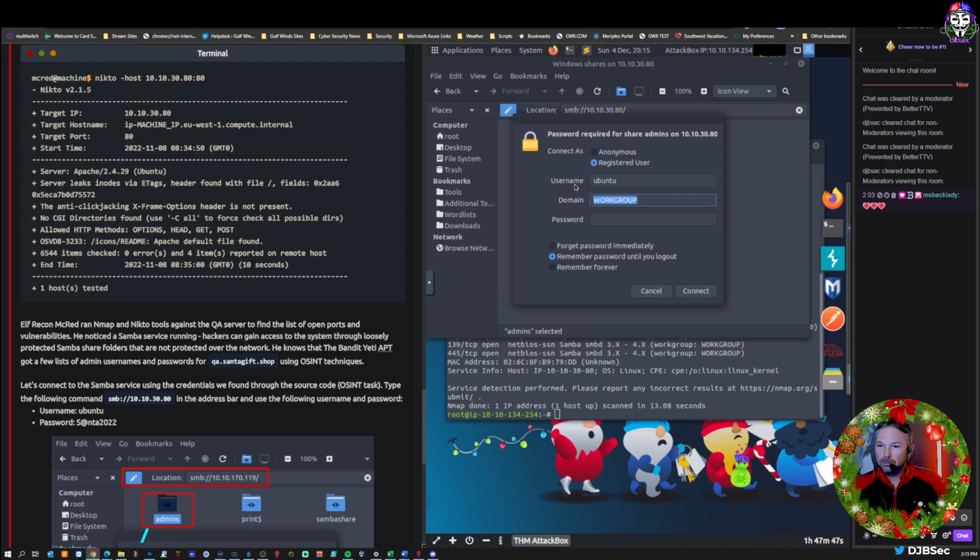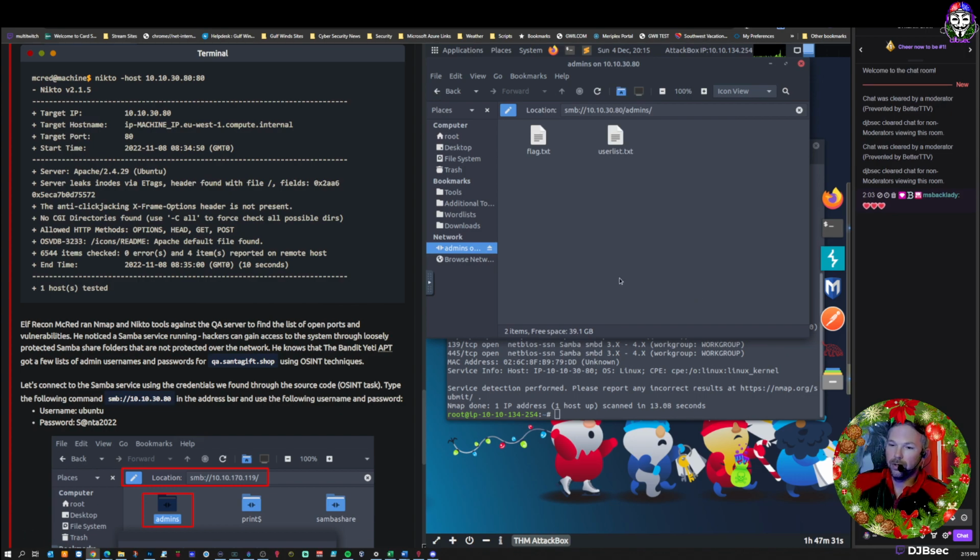Ubuntu. What is our password? Password is SANTA2022. There we go. Now we're in. Okay. So it looks like we've got two files in here.